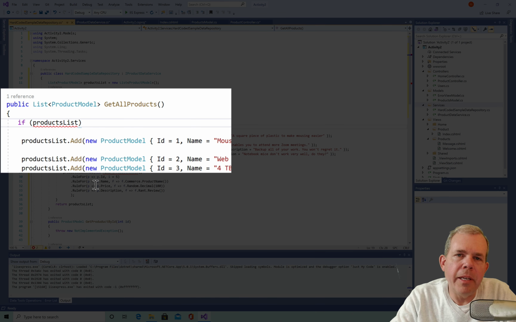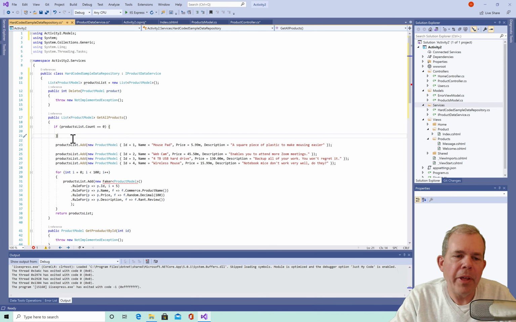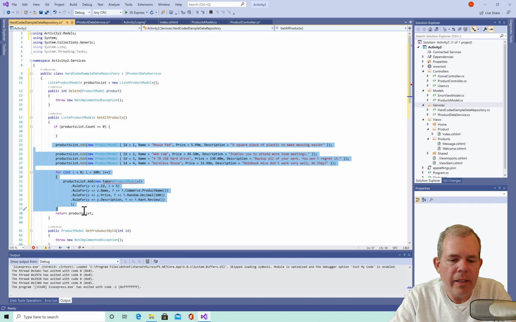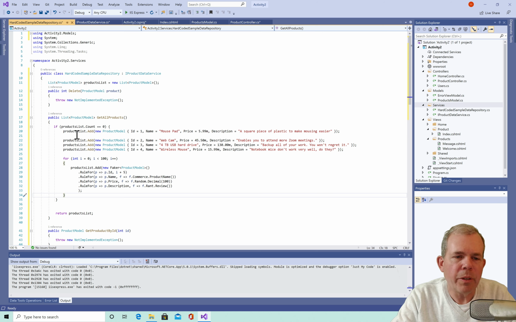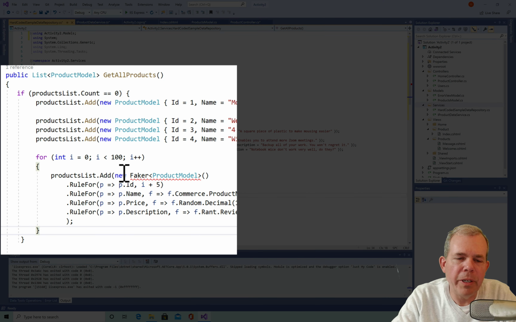So what I'm going to create then is an if statement that says, if the products list count is 0, then we're going to do some code. Well, that code that we're going to generate is all of the items that are in this function. So let's just paste them inside there. So the first time this runs, the count will be 0, then we'll create a whole bunch of stuff, and then we'll return the list.